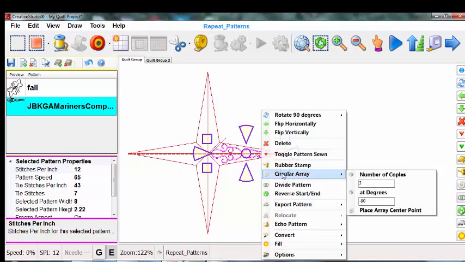If you know the number of total patterns that you want but not the degrees, just type in the total number, then click on the word Copies. Creative Studio will subtract 1 from your total number and use that for the number of copies. It will also calculate the number of degrees to use.